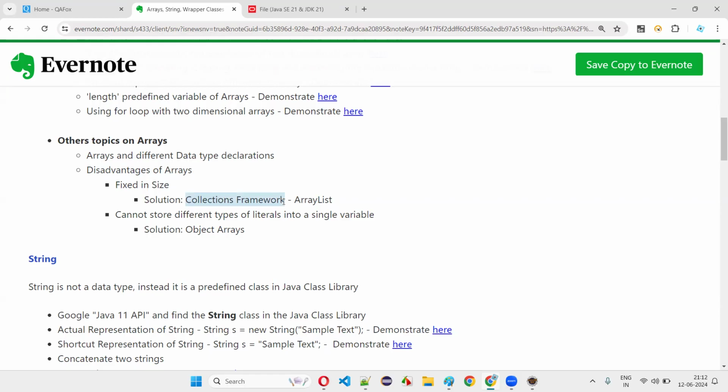The last topic for our Java concepts will be the collections framework, guys. I'm not going to cover it right now. Everyone clear with the disadvantages of arrays? Arrays are fixed in size and cannot store different types of literals in a single variable. For the fixed size problem, the solution is the collections framework, whereas for storing different types of literals in a single variable, instead of normal arrays we have to use object arrays.